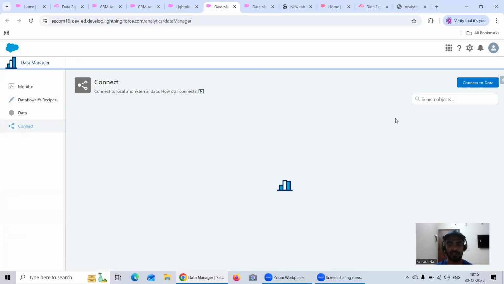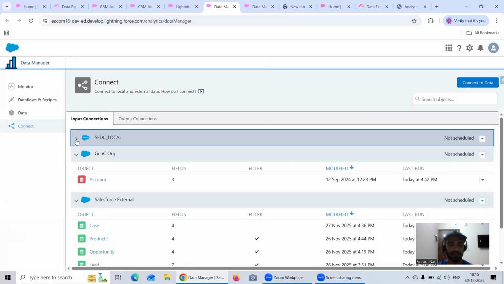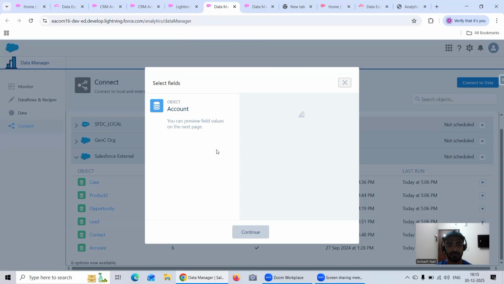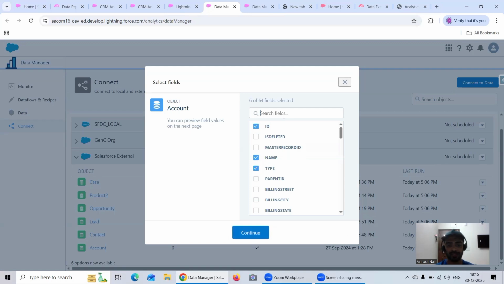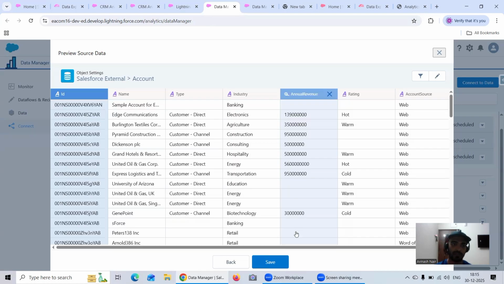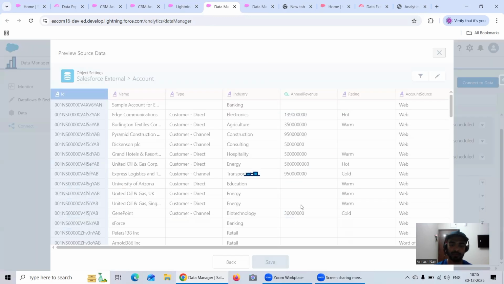So here, basically, I have to go for that external account and I have to enable that field first of all. In a recipe, if you see this account, whenever you're pulling from an external org, you have to enable the field. There's no other way. For internal, you could have done it directly in the recipe. But when it comes to external, you have to go for connect and pull in that particular field. So let me save it.